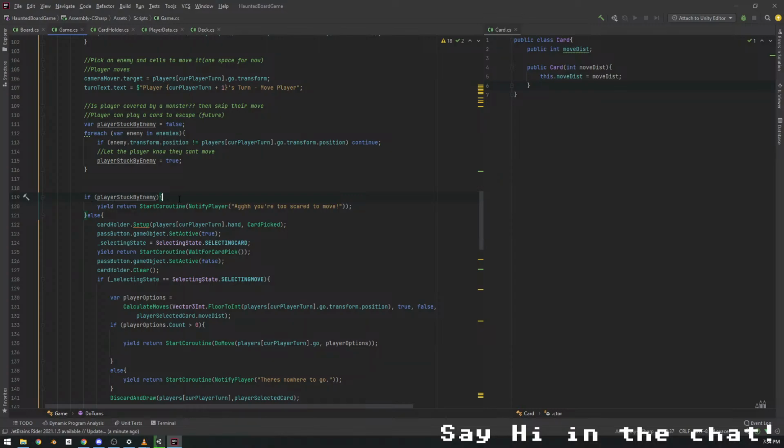I also want to mess with this. If a player's stuck by the enemy, there's a card that they can play to escape, get out of the way. So we're going to have to extend this card object so that if the player has one of those cards in their hand, they get a chance to play that card and get away from the enemy, even though they shouldn't be able to.